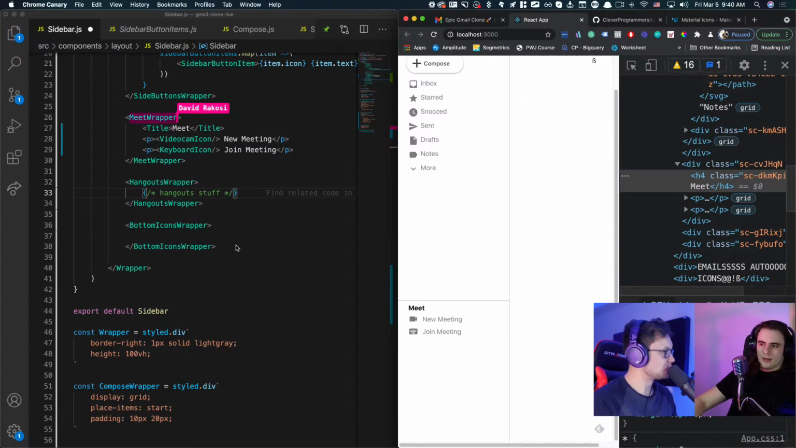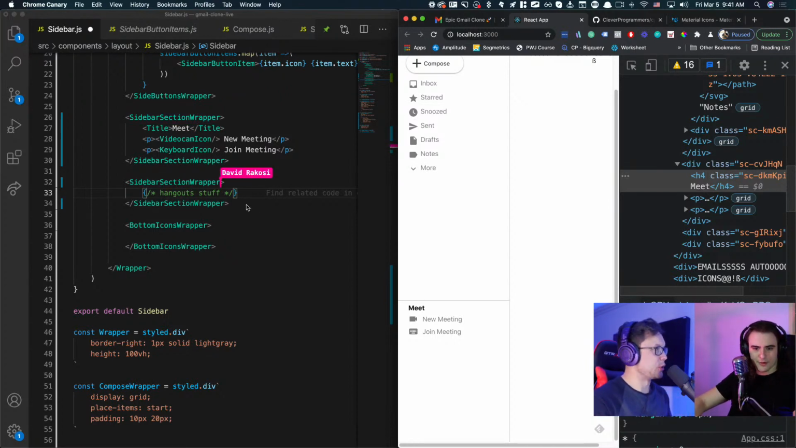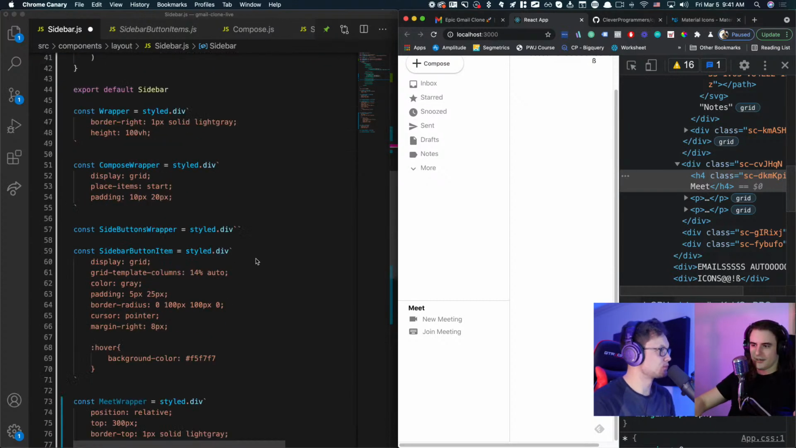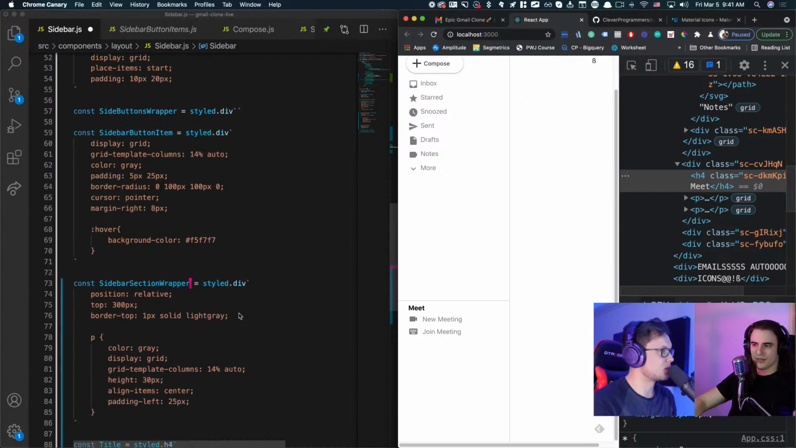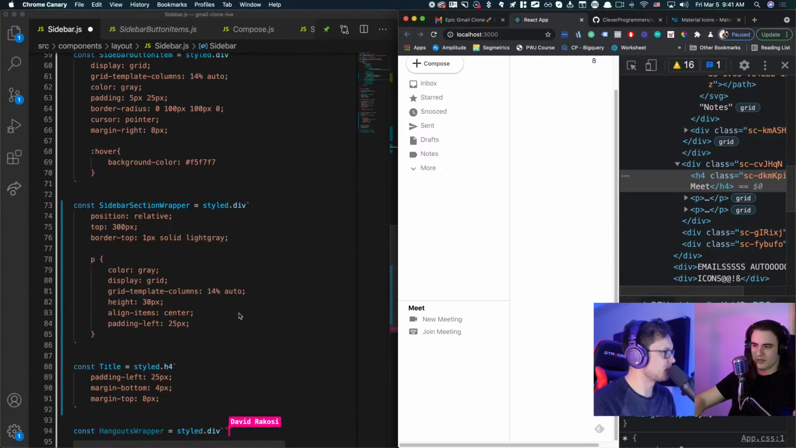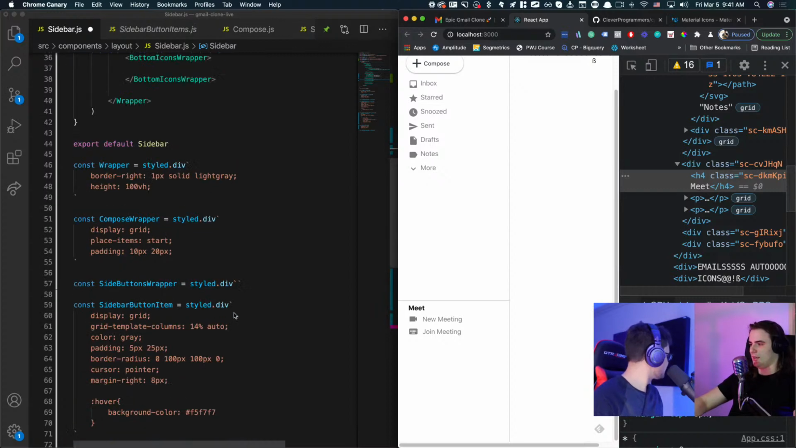So instead of meat wrapper, we will say Sidebar section wrapper. This is how you optimize stuff, right? Boom. Good. And instead of meat wrapper, scroll down and then we will rename it. Cool. And then we can remove that thing, which is looking clean so far.